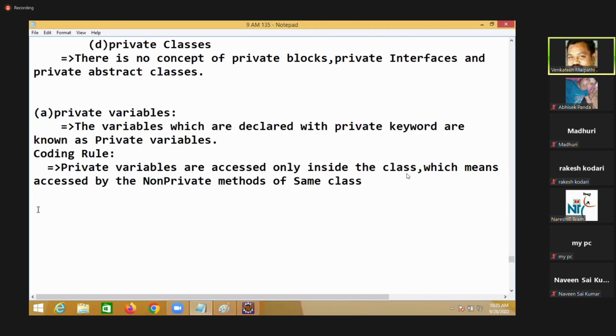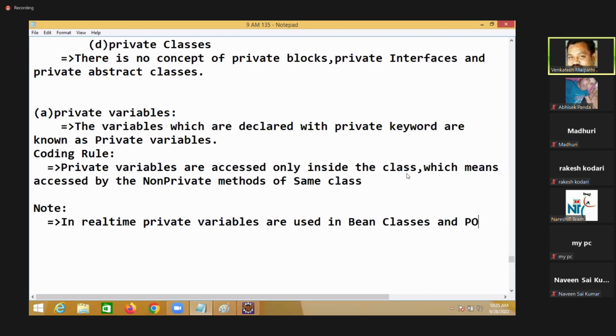Sir, where can we see private variables? Note: in real time, private variables are used in bean classes and POJO classes. POJO means plain old Java object.